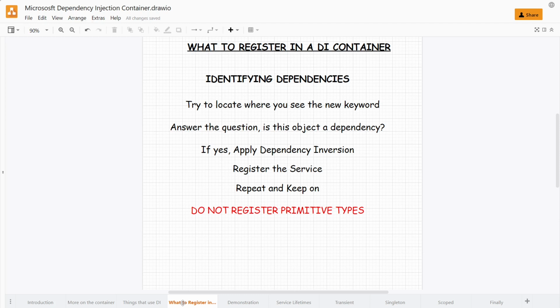If it was, then we apply dependency inversion of control, where we said, okay, fine, we're going to inject the dependencies at runtime, and we're going to use abstractions, which in our case were interfaces. And once we did that, the service was registered in our dependency injection container. You repeat, and you keep on doing that until your application is at least clean of these dependencies or the coupling is less.